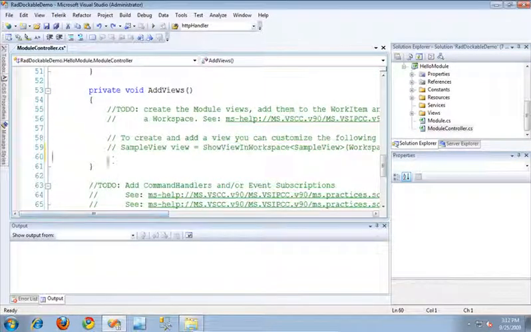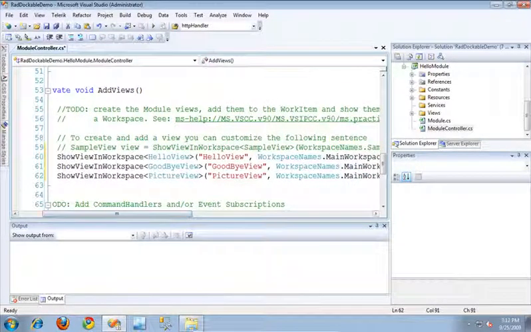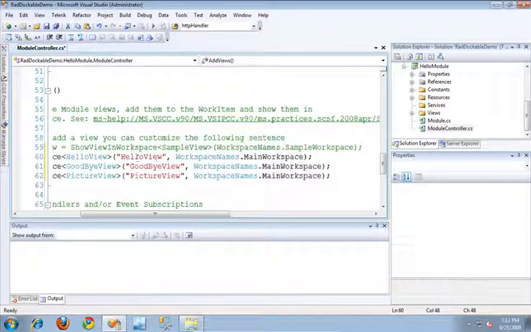I have a code snippet here that I'm going to paste in that actually does all of this for us. So as you can see here, it says ShowViewInWorkspace generates our Hello view. I pass in a name that it's going to use internally in case we want to reference it later in one of the view collections. And I'm going to specify the main workspace as the workspace we will add this view to. And if you remember, we actually set the RadDockable Workspace to be called MainWorkspace.